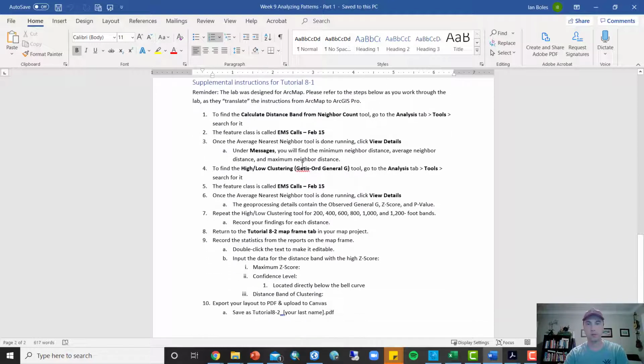It's fairly straightforward. All the various gaps in verbiage from going from ArcMap to ArcPro have been covered here in the supplemental instructions file. Beyond that, go ahead and finish this week's relatively short lab, and then take whatever leftover time you have this week to work on your projects.